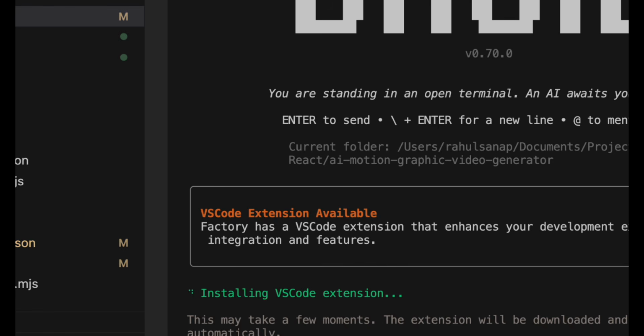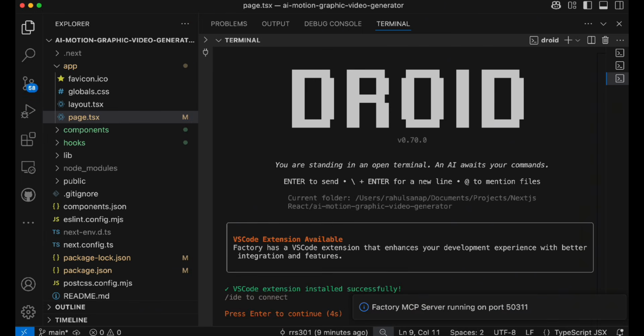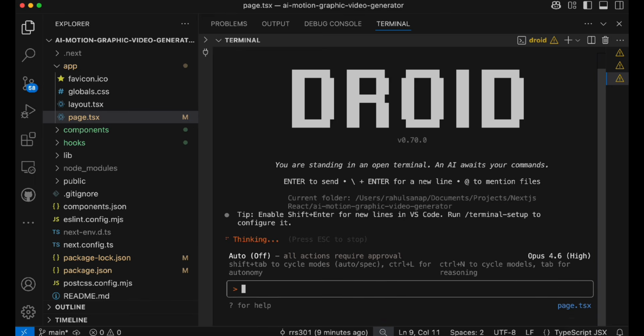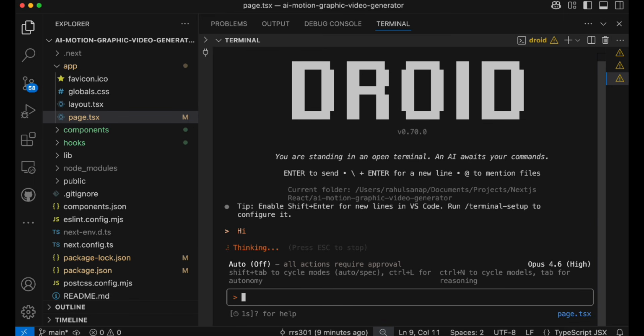Obviously you can install the VS Code extension just in case you don't like to use a terminal, but I will definitely recommend the terminal because it uses very minimal tokens. That's the reason we are going to use a terminal throughout this project. Now once your terminal is ready, let's send a hi message, and in reply you will get the response.